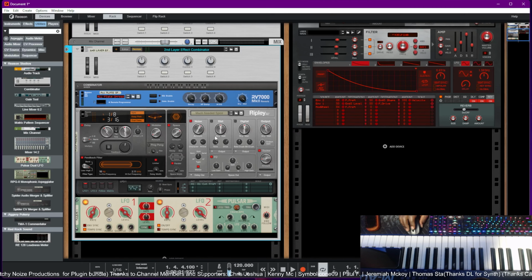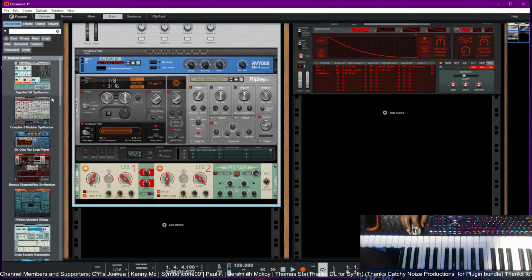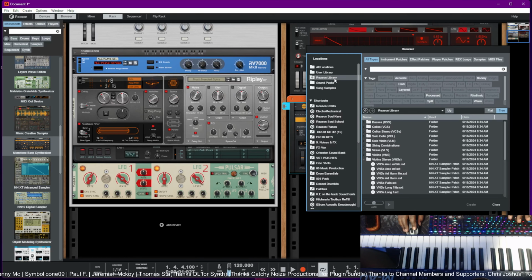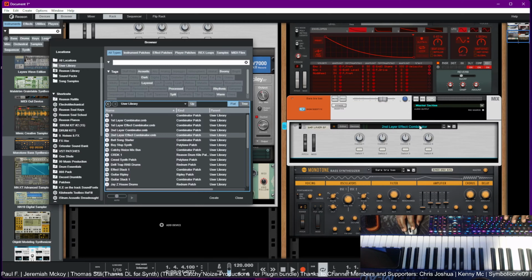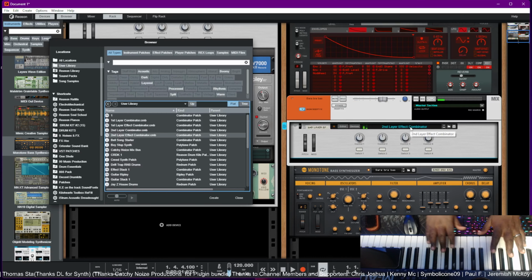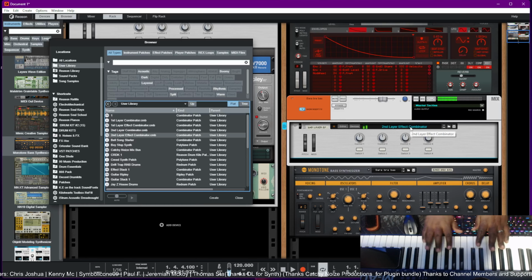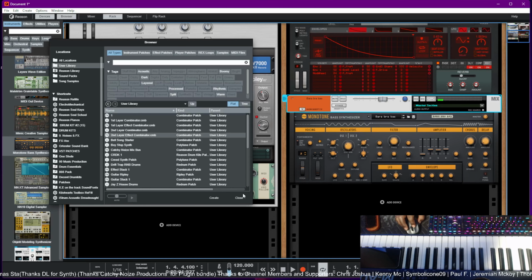And so what makes this the second layer effect is because now you have this Pulsar that's automatically creating some modulation with this effect. So again, we need to load up an instrument. So let's just say we load up this bass. And now we're going to go into our user library. We're going to find that second layer effect combinator right there. So now you can hear it has this really cool modulation happening. So that would be our second layer effect.